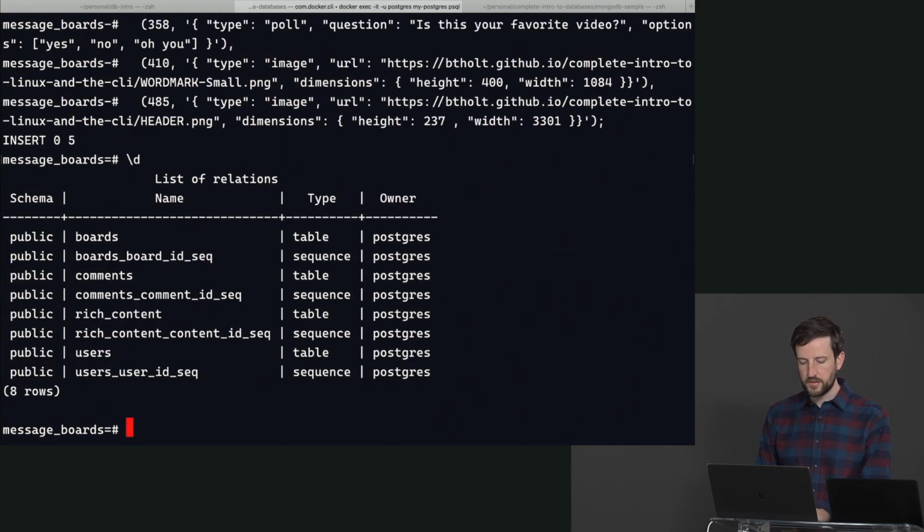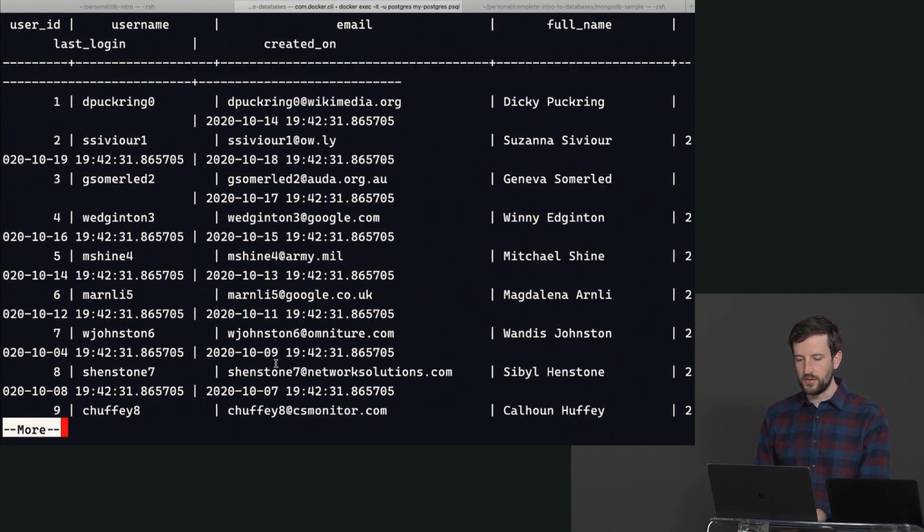So if I do \d, you can see here I should have boards, comments, rich content, and users. So I have 4 tables that we're going to be playing around with today. And we'll go over each one of them. For right now, we're only going to be talking about users, and then we'll get into the other ones in just a second. So we did select star from users. If we do this right now, we're going to get a lot of users. It's actually going to give you a buffer, more as a Linux program, of all of your users. That's a lot. I don't want to do that right now, but that's what that would do.